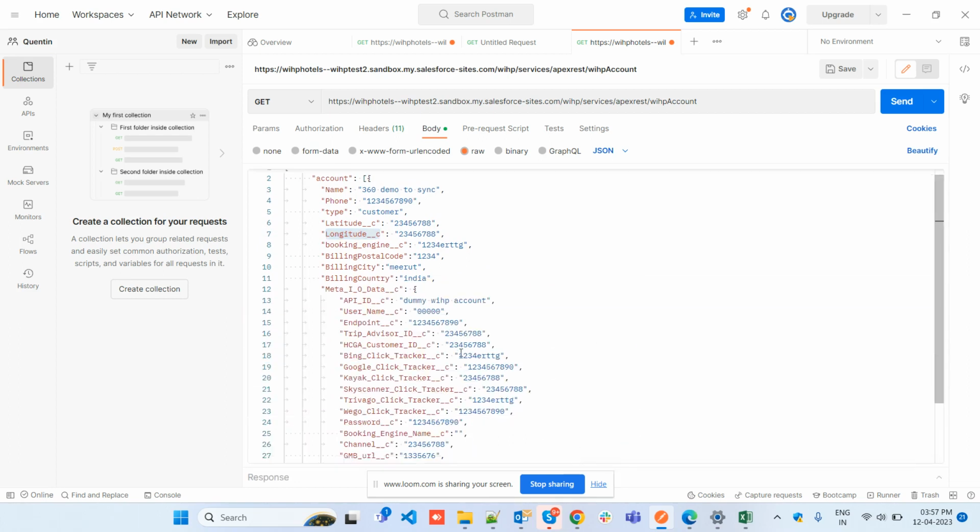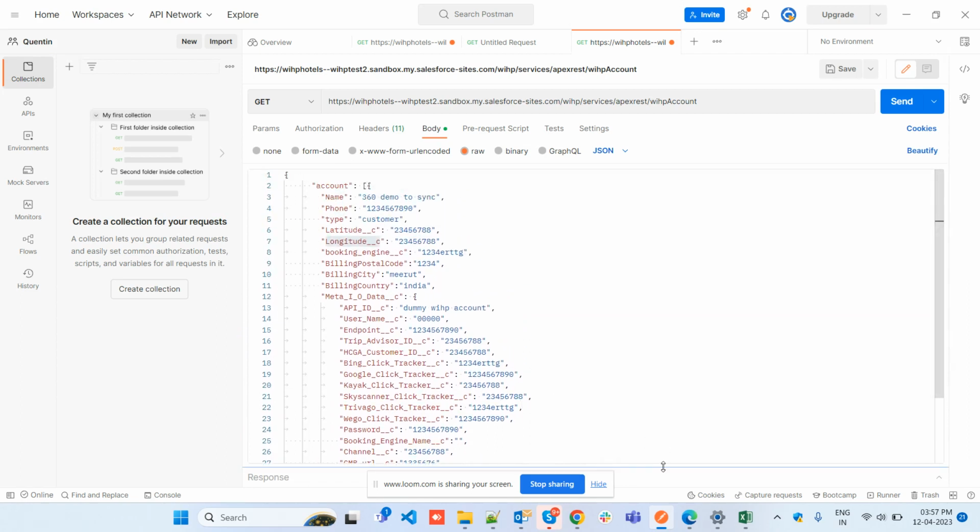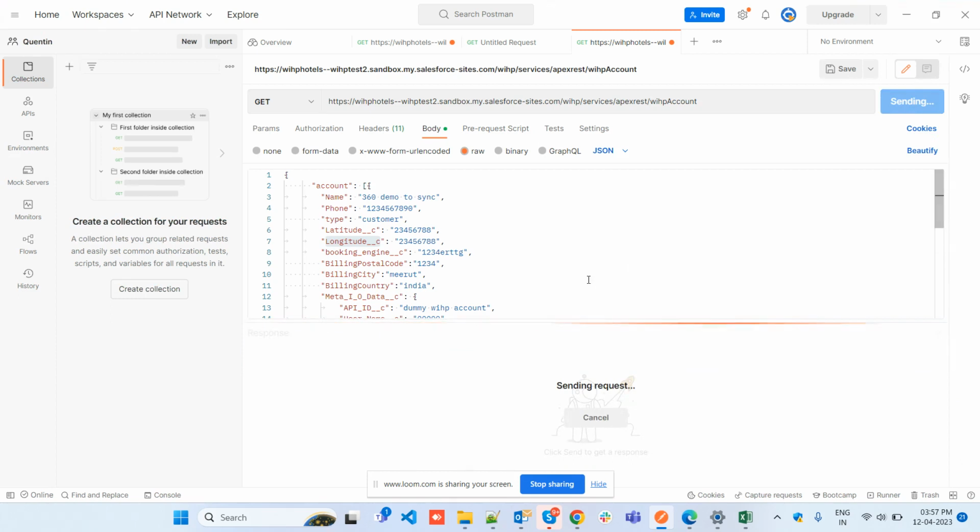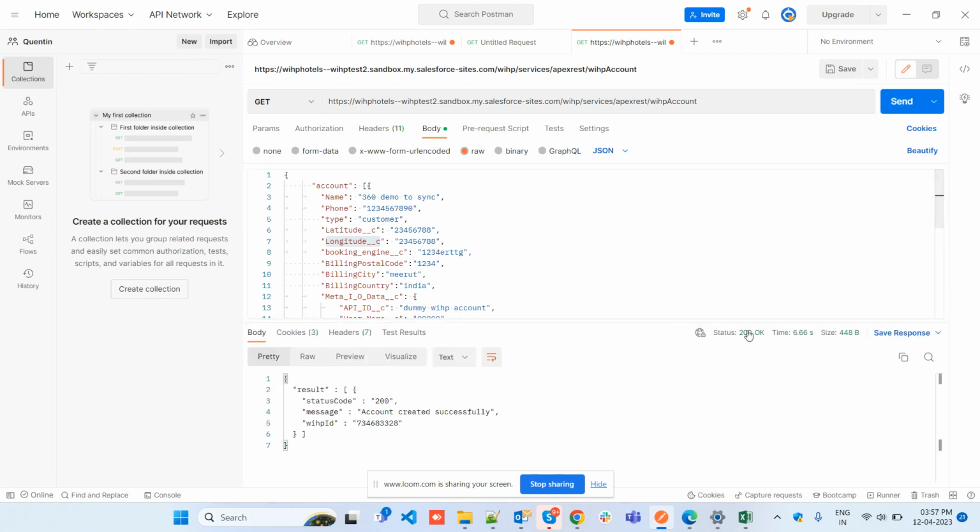So I'm going to create this account. Let's click on send. In the status code, this is the response body which we have designed. For 200, the response body would be in the form of result, and under that the status code would be 200, the message would be account created successfully, and the WIP ID would be the one generated from the Salesforce account. So now the account has been created in Salesforce.